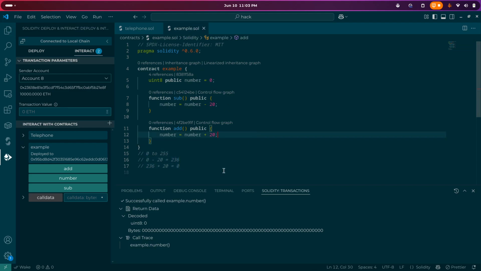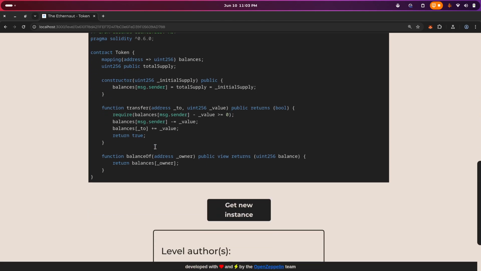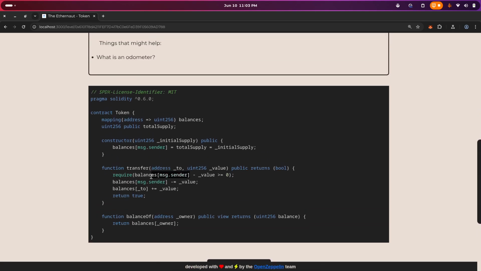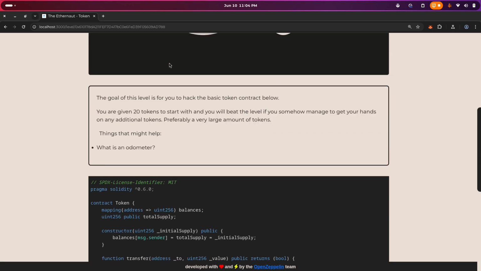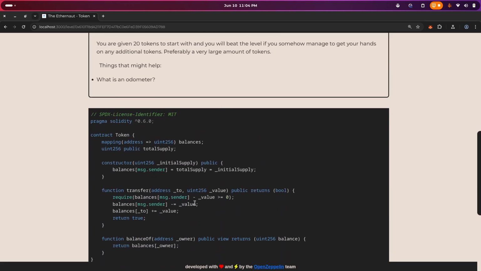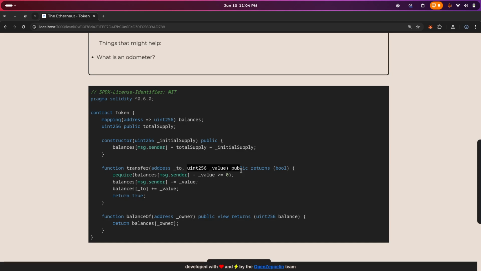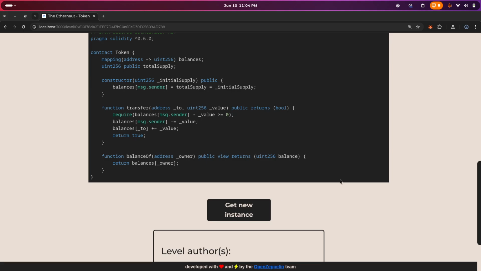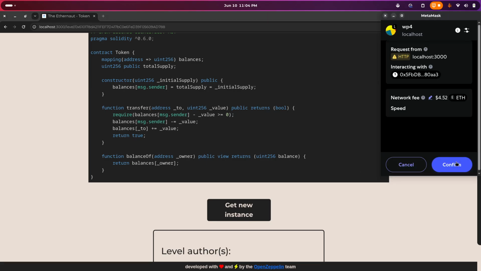So what is happening here is that we have 20 tokens in balances[msg.sender]. They have told us that it's 20 tokens. But if I put the value here to be more than 20, it would still be more than or equal to 0. So let me get a new instance and I'll show you how.